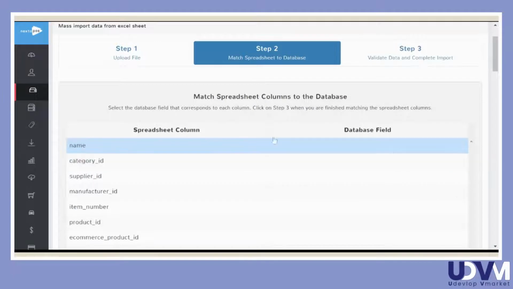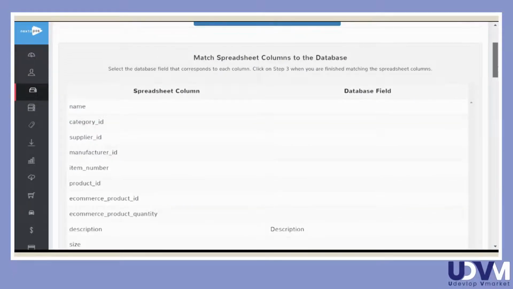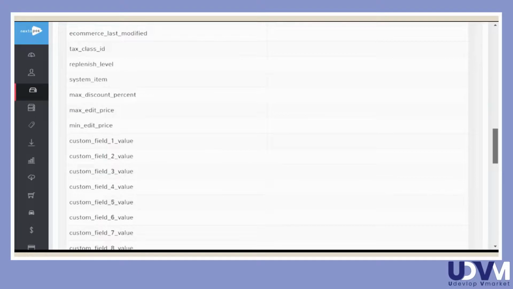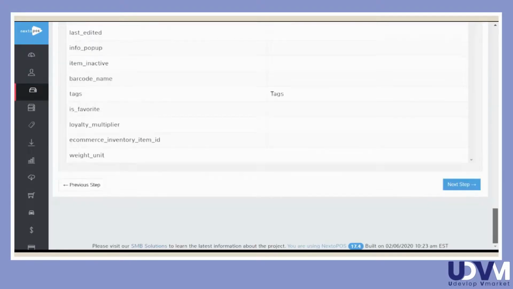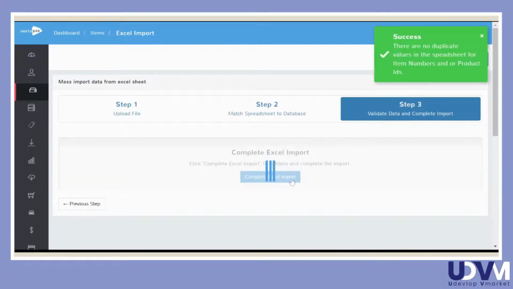The next is to match the spreadsheet to the database. So this is just a demo and you'll be matching all your items to the categories. Likewise, and then you press on next step, and that is to import all your data, and then you press on complete Excel import and all your data is into the system.